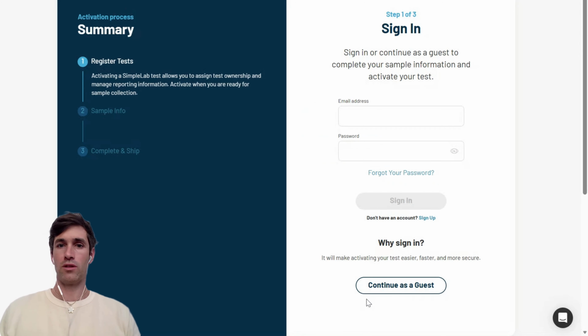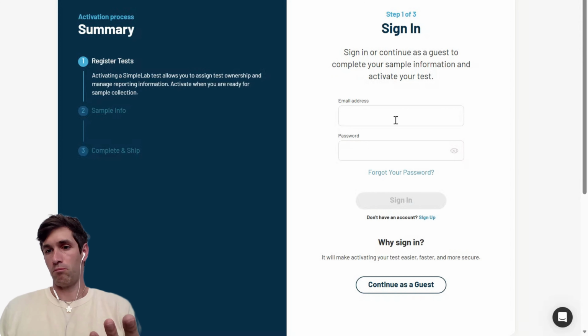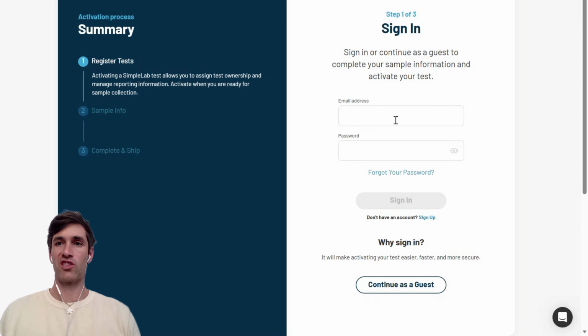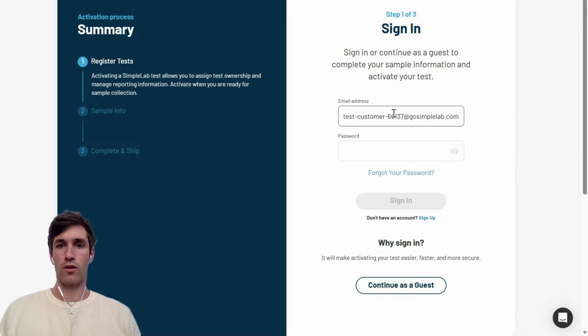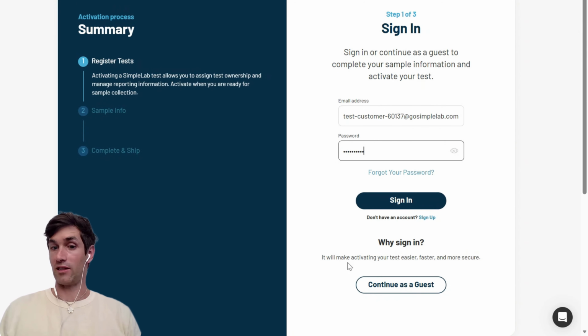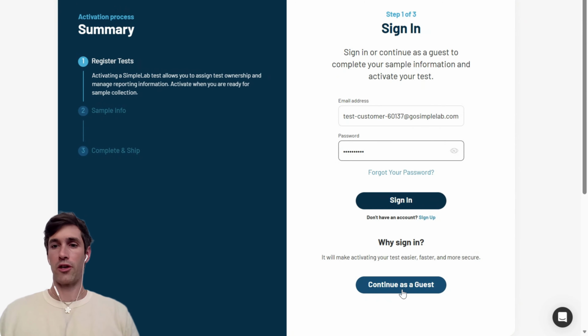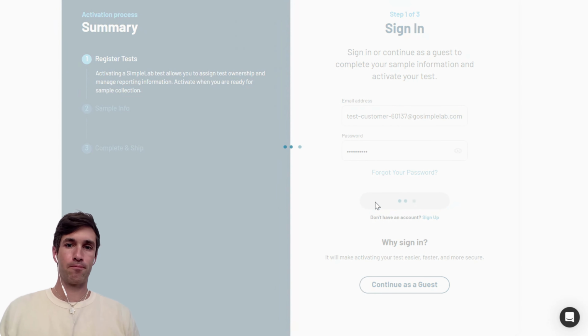Next thing I will do is, as a member of a team or as an individual, I will sign in. Grab my sign in credentials here. You can also, if you choose, continue as a guest. This button is down here, in which case you'll just have to monitor your email closely because that is where all notifications and updates will be sent, including the lab results. Sign in.